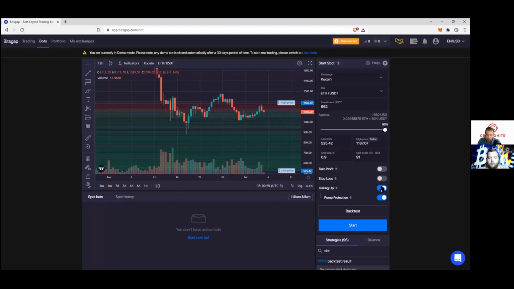And then you can use trailing up and pump protection. Trailing up is if you think the price will eventually recover. Let's say we're more in a sideways market, and at some point we might see the price going back up. It will be trailing up, which means that it will automatically follow the price and move the grid as things progress. So it's great if the market starts rising a little bit, it will rise with it.